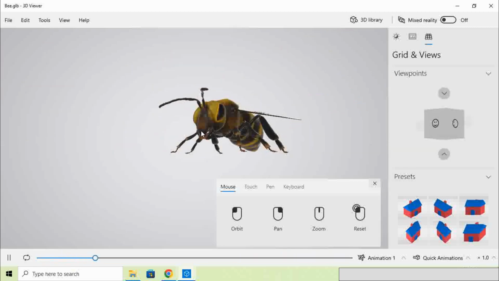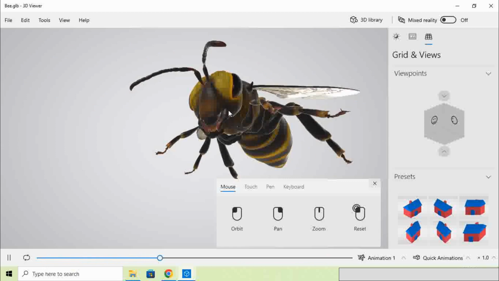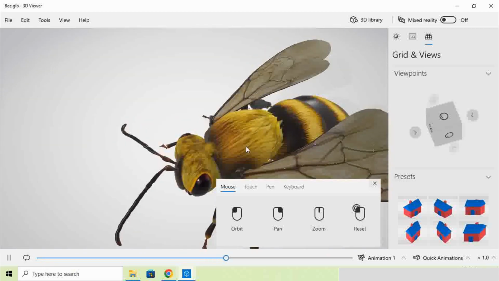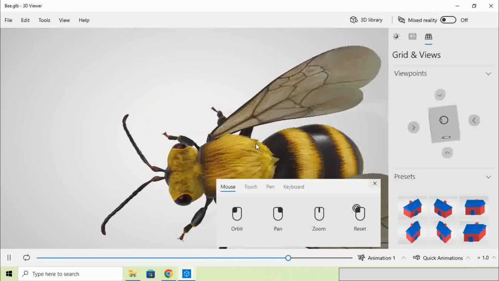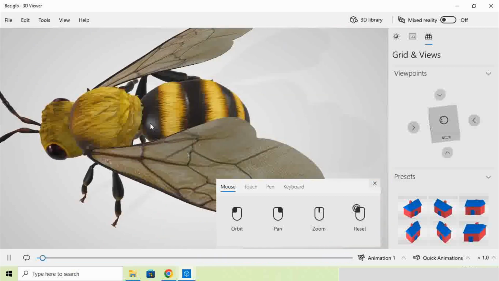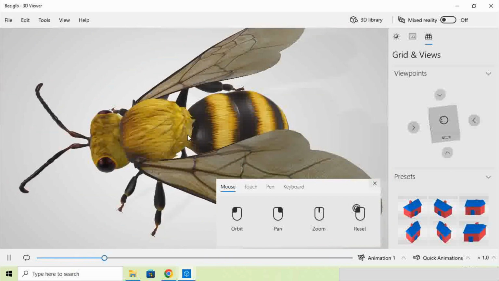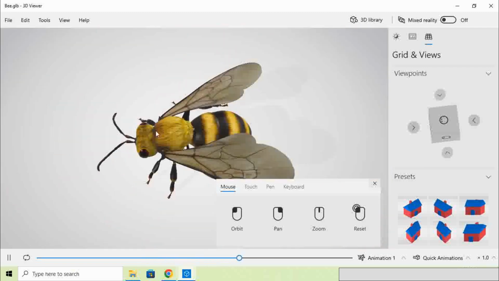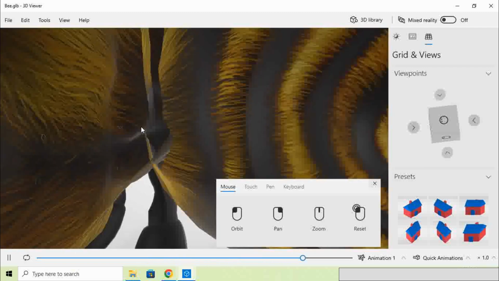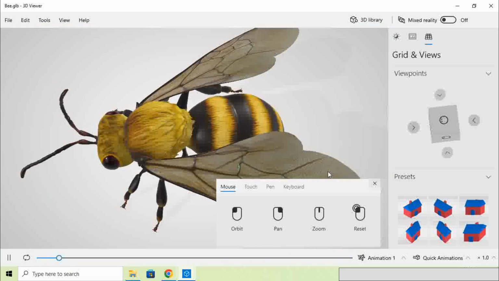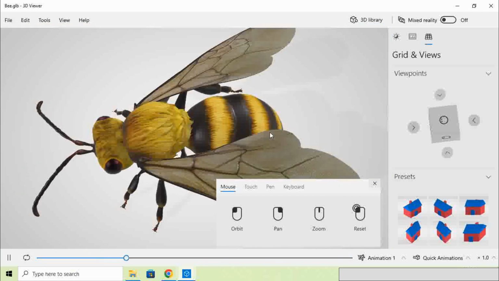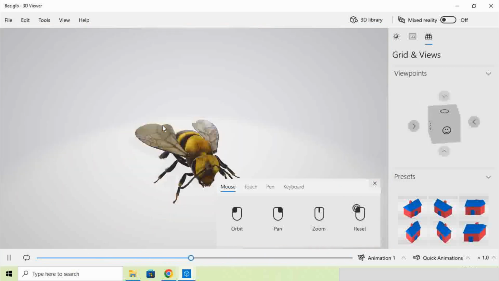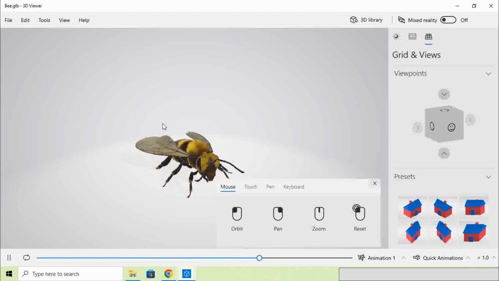Suppose I would like to see the complete top portion of the object. With the help of orbit we can rotate it, and with the help of pan we can shift it from its position, right to left, left to right, top to bottom. And with the help of the zoom in, zoom out button, we can observe the particular structure. And the last one, the left side button of the mouse, if you click it 2 times, the complete object will regain its original position.